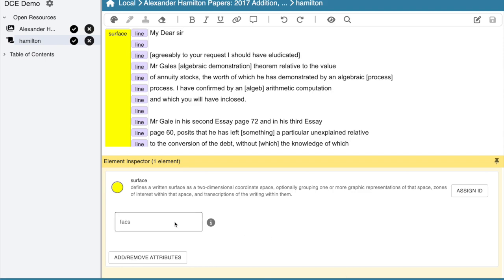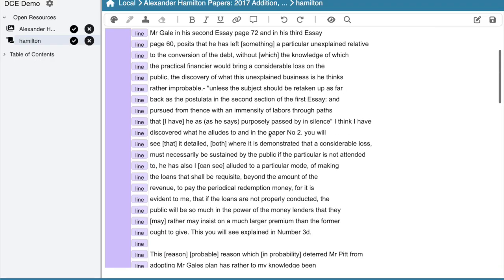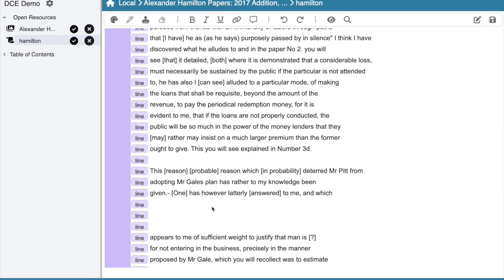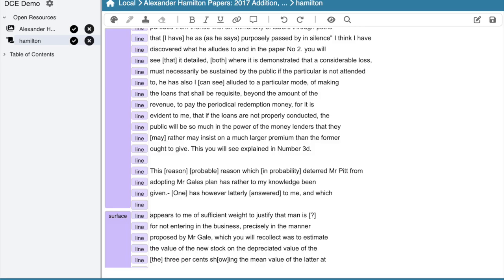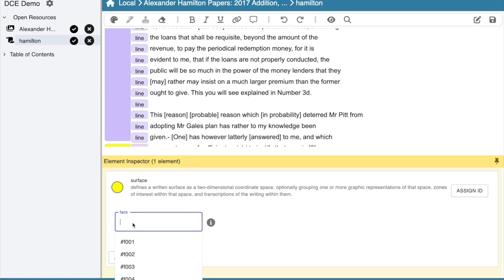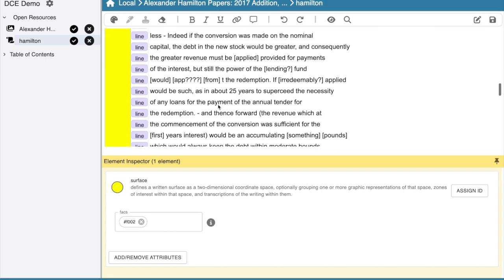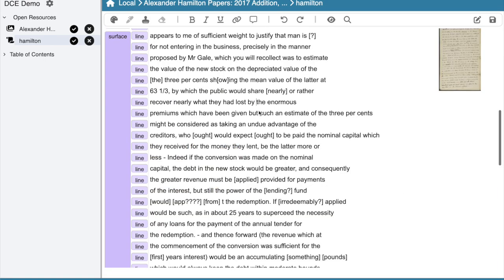And then if I click on here, select the first image, now you can see that the first image is linked to the surface. So now it's all one big surface. So we want to subdivide this into 3 surfaces. So let's add a new surface here. Click on the surface, associate it with the second image, and do the same for the third page.